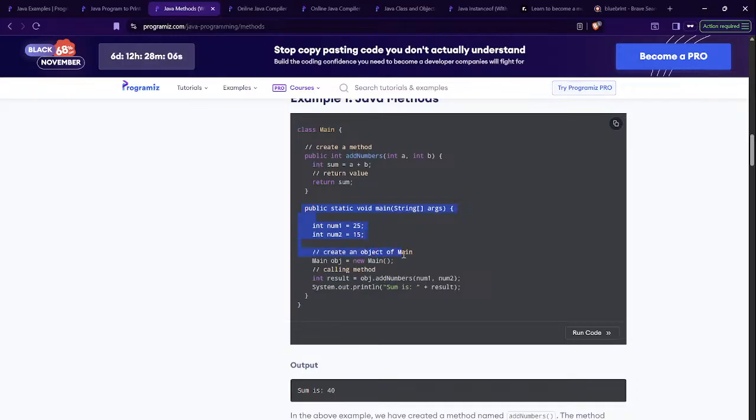And now we create an object of Main. This is the main method, okay? And after we create a Main object, this is the object. I told you Main should be the same as the class, and the object name you can write anything you want. And this also should be the same thing, okay? Now we want to call this thing. We want to call addNumbers.